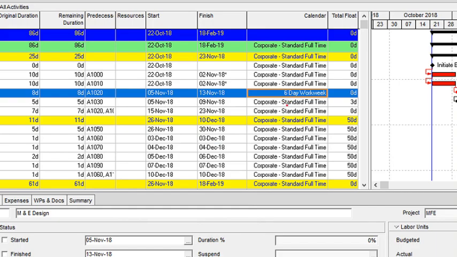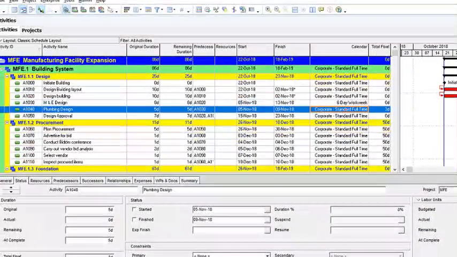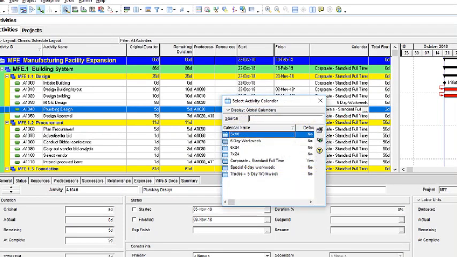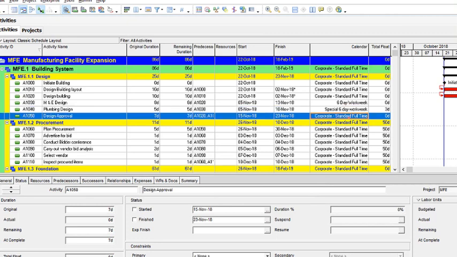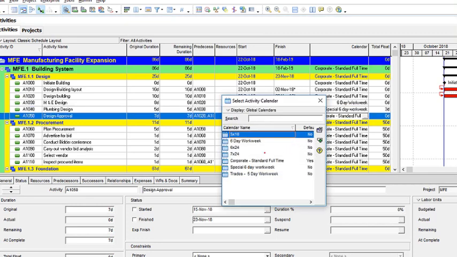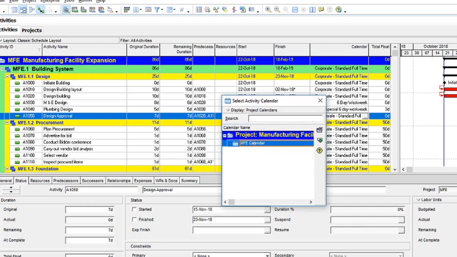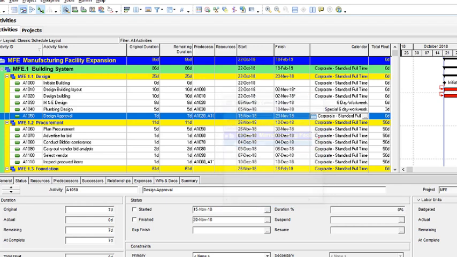Then let's also say that the plumbing is going to run on the special 6-day work week calendar. So when I double click, it brings up the assign calendar window. So I select the special 6-day work week calendar and then I assign. And then let's say that design approval is going to run on the MFE calendar. So I go to the filter portion under the display and then I select project calendars and then I select the MFE calendar and then I assign. So you can see it changes this to MFE calendar.